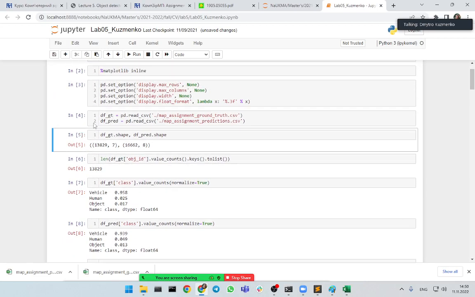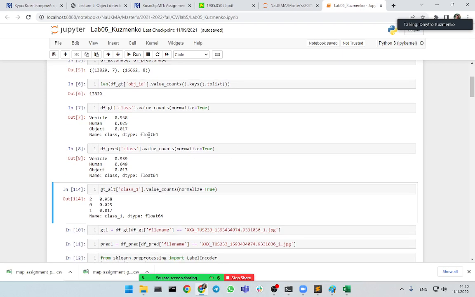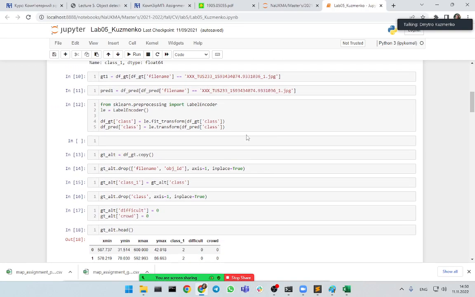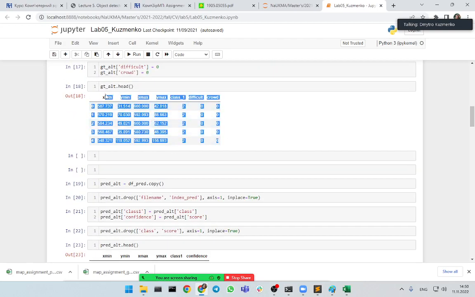Oh yeah, makes sense. So see, there's 16,000 predictions and only 13,000 countries. So some of these are false positives already. We can see that. And then you check things, see distributions of these classes, normalized ones. Humans are very little objects as well, whereas vehicles are the majority of the data set. And this, yeah, you already went through the structure.